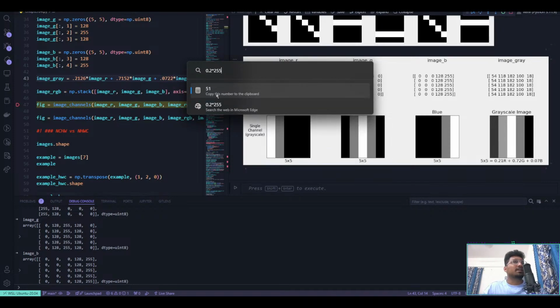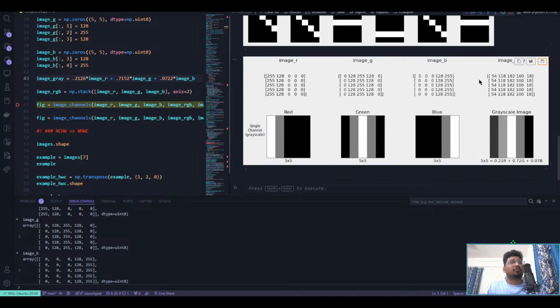So you see, 0.2126 times the value goes exactly to 54. So you see the 54 number here, right? For the very first pixel, that's all we're doing. So you can think of it like that. Okay, works.